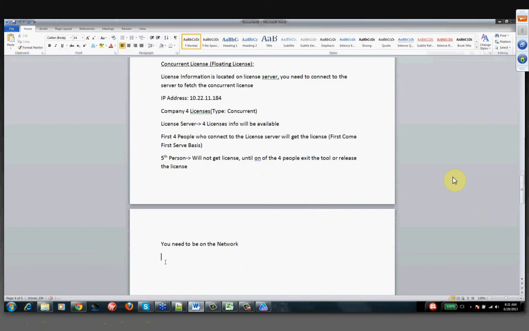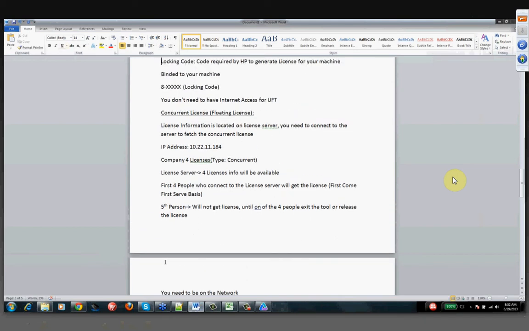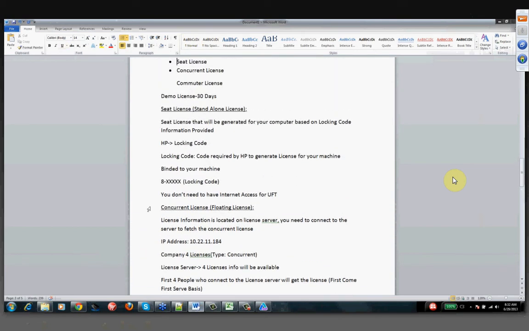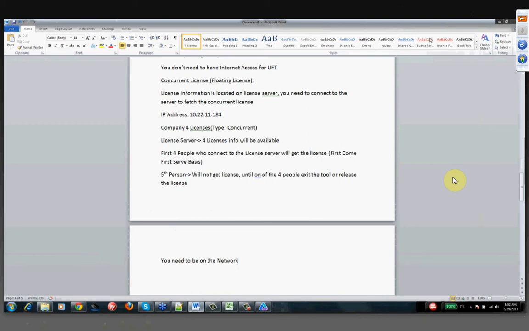Okay, so now we discussed what is a concurrent license, seat license, and a demo license. I told you that there is one more licensing type that is available, called a commuter license. Okay, let's see what exactly is a commuter license.